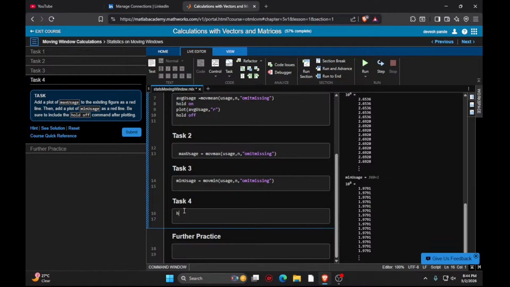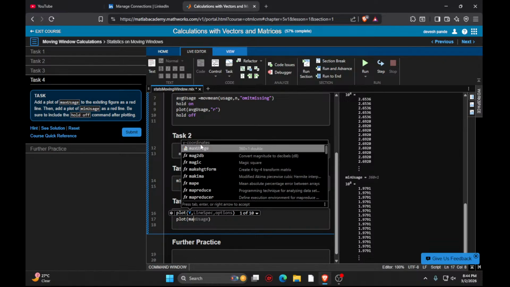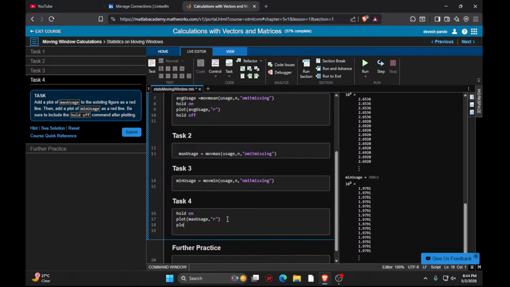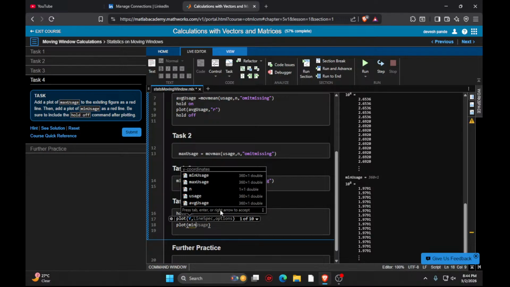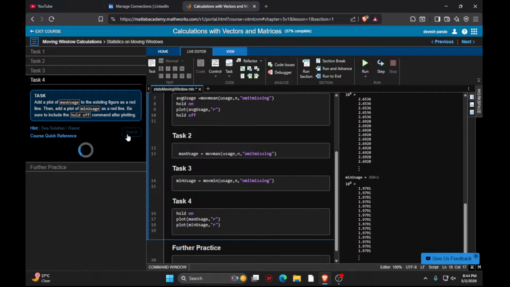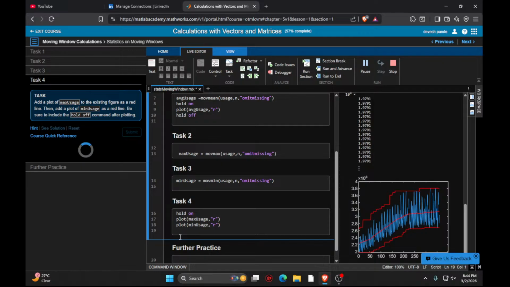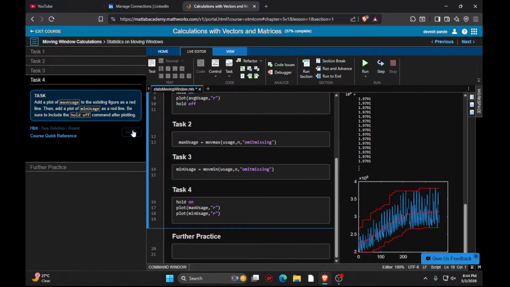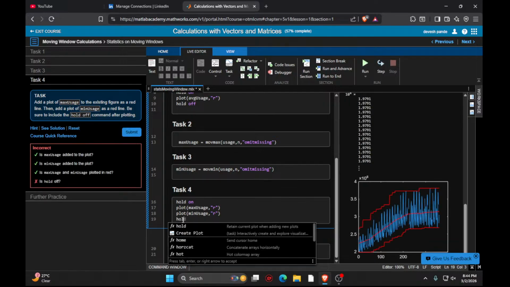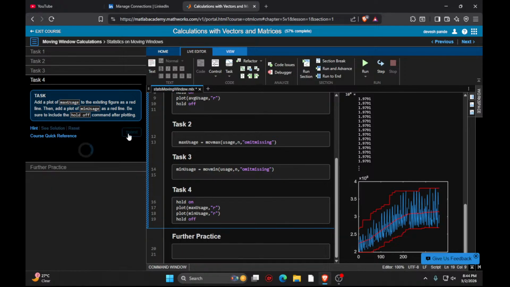Okay, so first of all, hold on, plot max uses, comma, red. Plot mean, red. Now we have to sum. Oh, I didn't write the hold off function here. Hold off. In the same. Okay, now it is perfect, I guess.